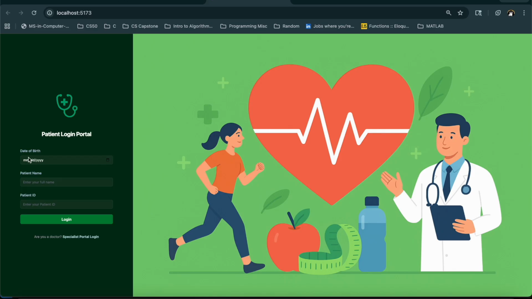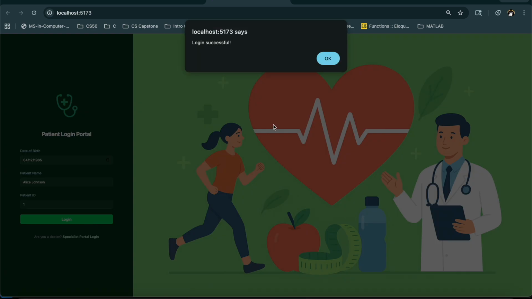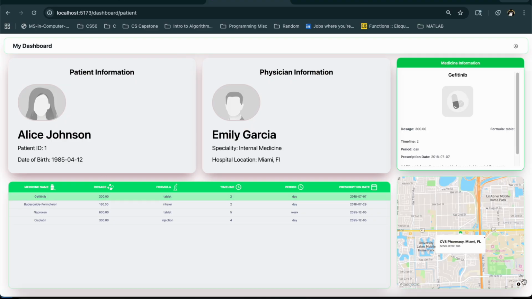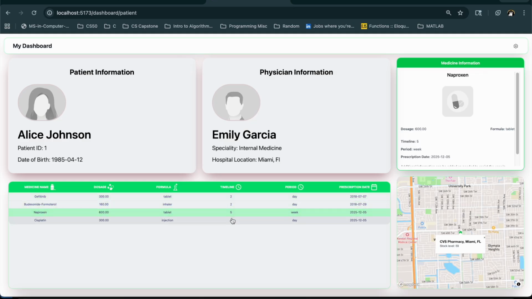And as you can see, the application opens. For the sake of this video, we're only going to access the patient side. So let's type in a patient. We're going to type in 04/12/1985. The patient name is Alice Johnson. And then the patient ID is 1. And then we're going to click login. Login successful. And we see that we're already inside the portal. If we click on a medication, we're taken to CVS Pharmacy, and the process repeats.